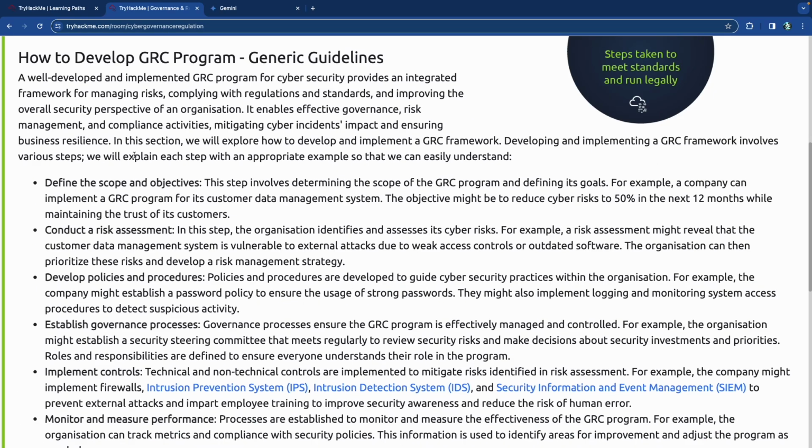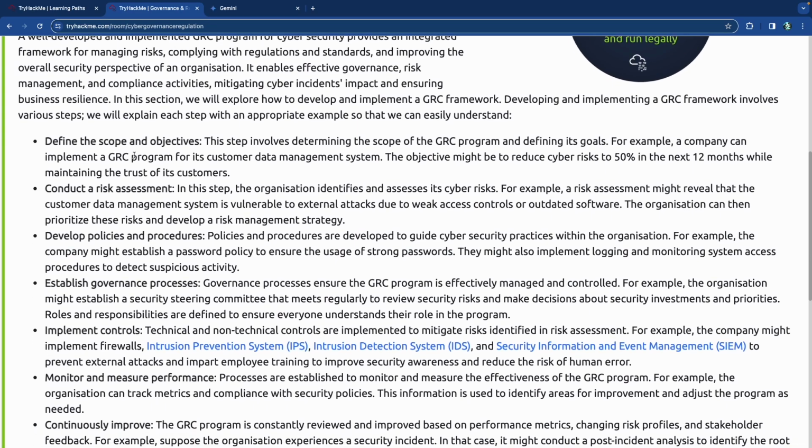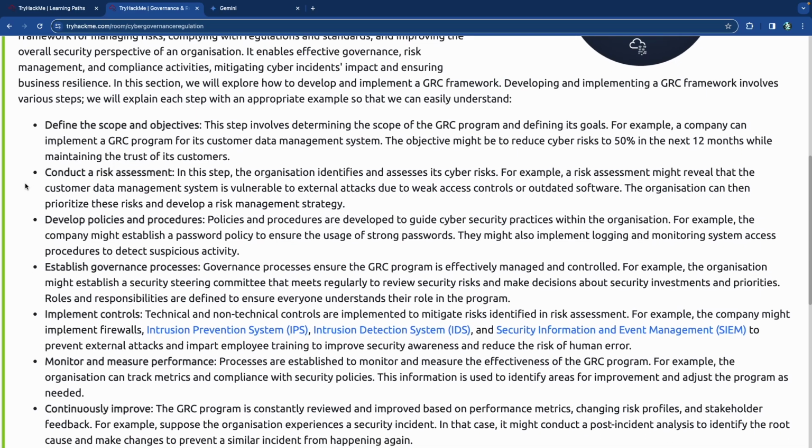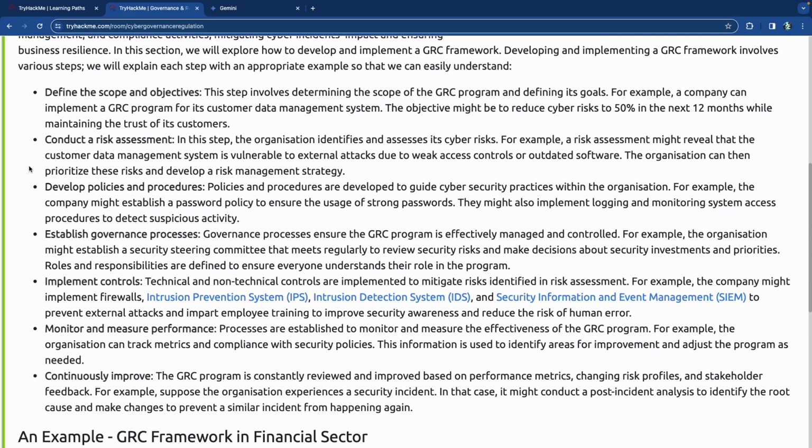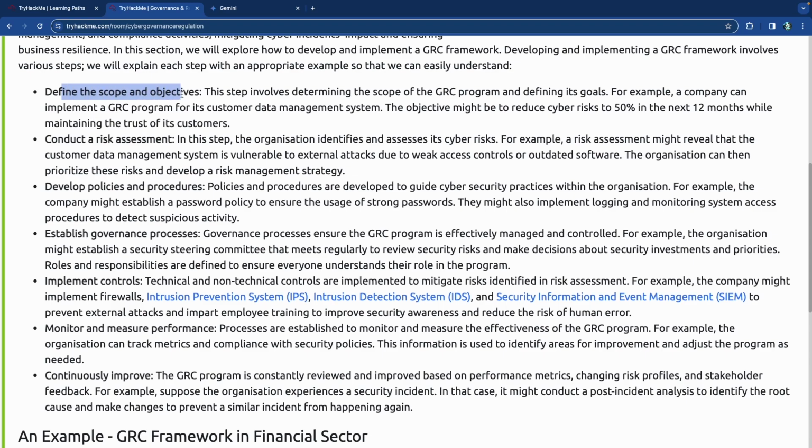So it's just a lot of checklists here, right? So if you want to read the details, you're more than welcome to. I'm just going to stop right here so you can read the details, but I'm just going to go through the headlines here. So define the scope and your objectives, then conduct a risk assessment, then develop the policies and procedures, establish a governance process, how you're going to govern your policies and procedures, and implement those things.